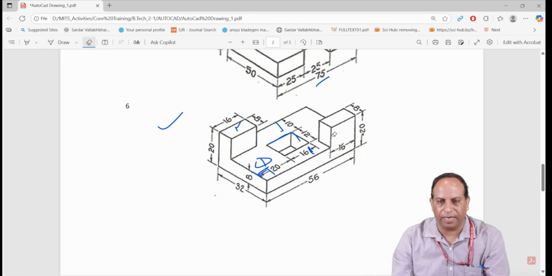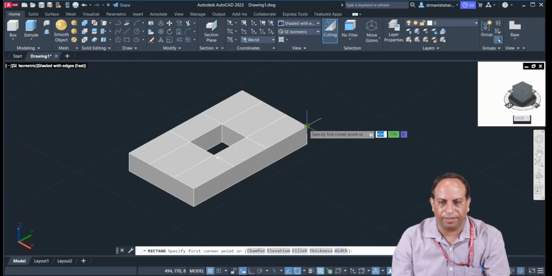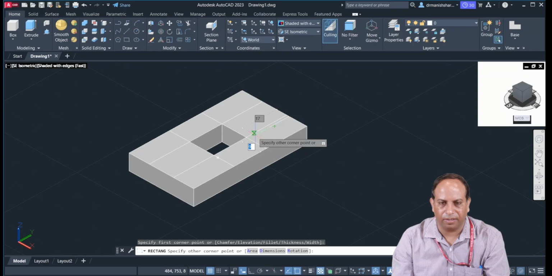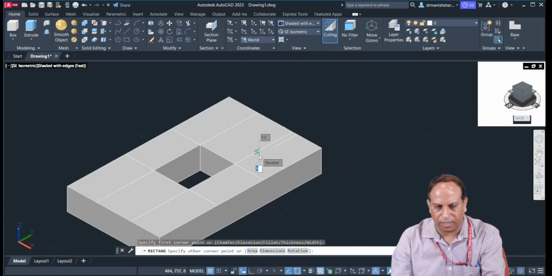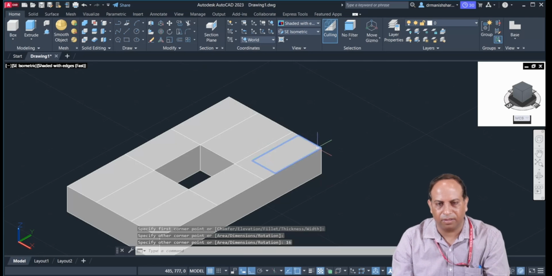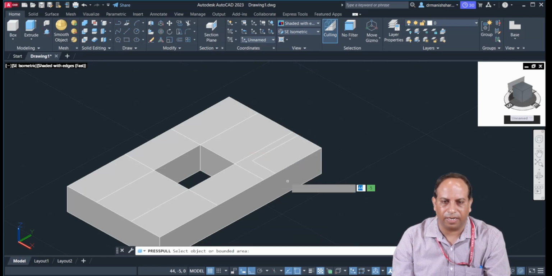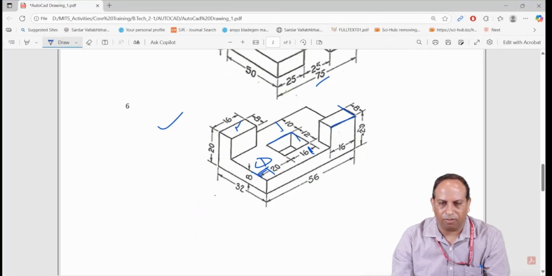So first we will create this box. The dimension given is 8 mm, then this is 16 mm, then thickness is 20 mm. So you can use the rectangle command, select it. Okay, then this is 8 mm, tab, this would be the 16 mm. That's all. Then you create the height. How much height is given? Not 20 mm, 20 minus 8, 8 already there, so 12 mm.